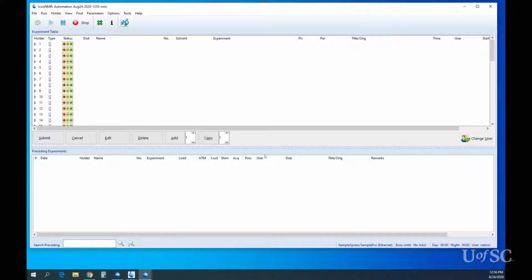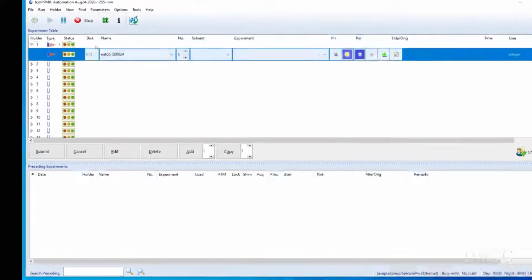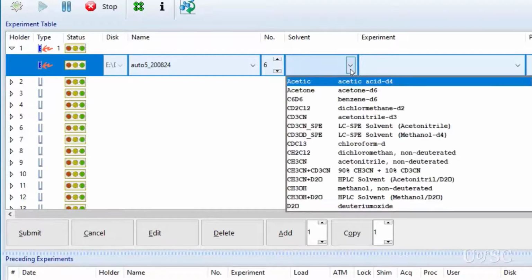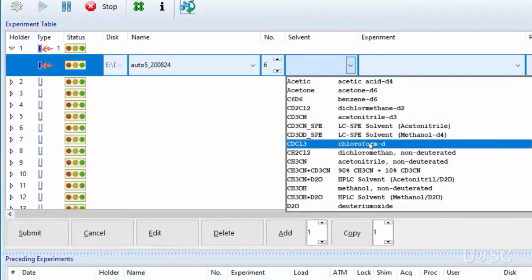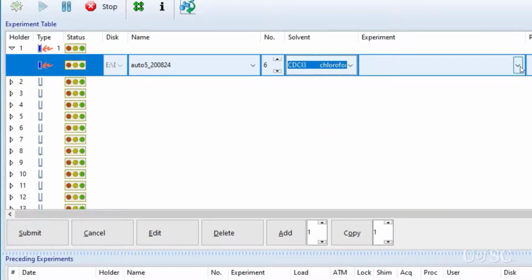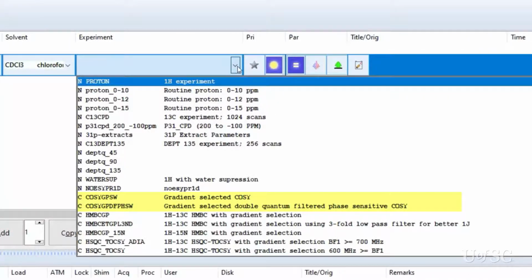With your sample loaded in the sample changer, open up the corresponding row for the sample holder in the experiment table. Then choose the solvent and open the experiment list. Remember that the different instruments in the facility will not have the same ordering in the experiment list. However, you should find two different COSY experiments to choose from. We will compare the results for both later in this video.